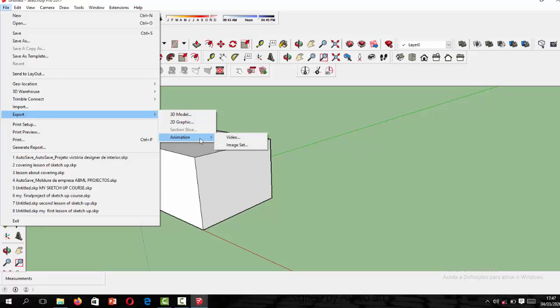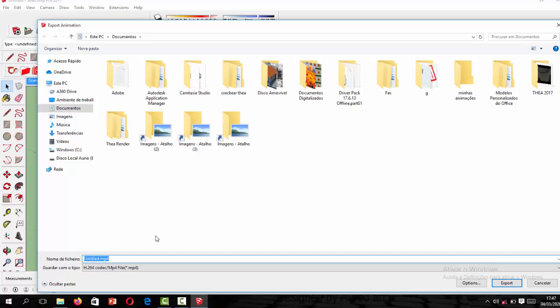you go to animation, and when you click on animation, you see two options: image set or video. Here in video is to create a video, and here in image set is to select all of the steps of your video, okay, to save as an image. You are going to have a lot of images, and you may use another program to do this. I'm going to save as a video, not image.